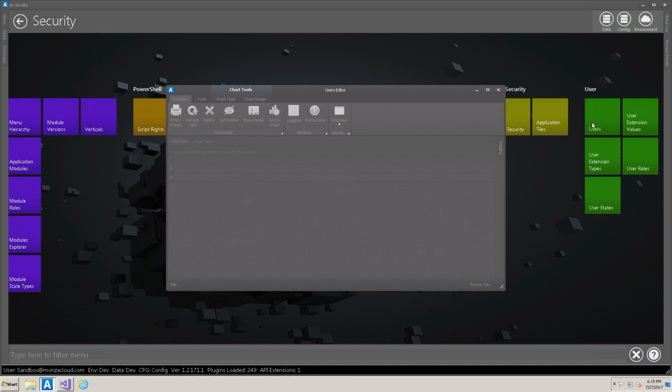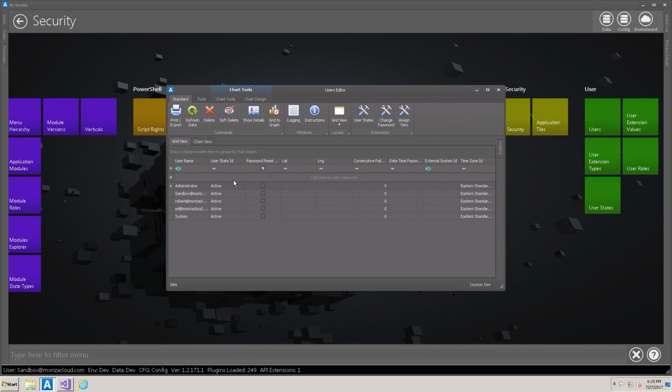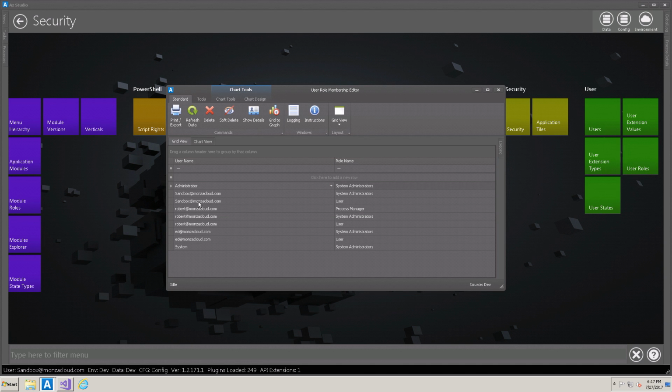Users are about what you'd expect. We have a user state, a flag to set whether the password reset is required when they next log in, a latitude and longitude, a security flag to track how many times they've attempted to log in unsuccessfully, last date time the password was reset, an external system ID so that you can keep an external directory system synchronized with this table, and what time zone they belong to. Next, we have the user role manager. This allows you to manage users and the roles that they belong to.